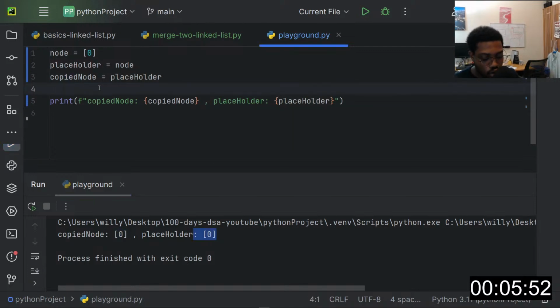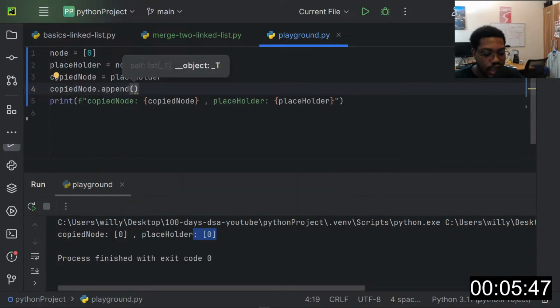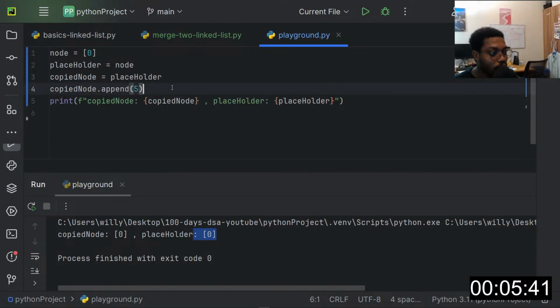Let me make a change to the copied node directly. So copied node dot append. Let's say I want to append a 5. So when I append 5, copied node will have values 0 and 5. But because copied node is a copy of the placeholder node, the changes that happen to the copied node itself will reflect in the placeholder node. So let's just run this now. You see both become 0 and 5.